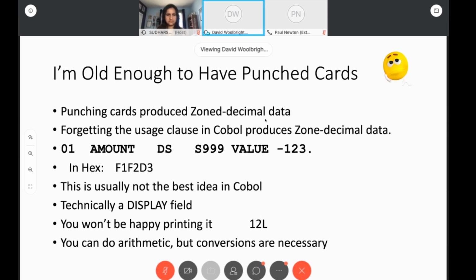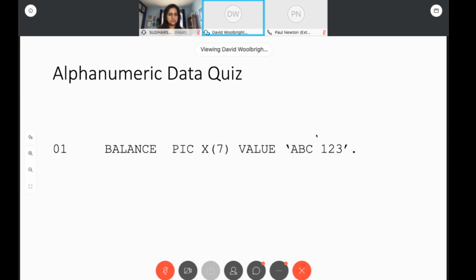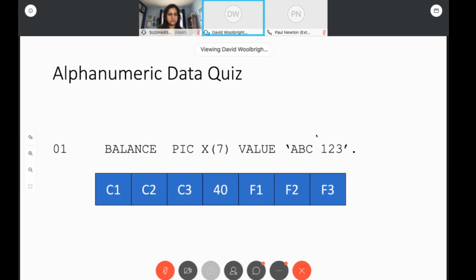And the other thing I didn't know at that time was that COBOL will produce zone decimal data if you have a numeric field in which you omit the usage clause. In other words, you don't declare it. Here's an example right here. You don't declare it to be binary. You don't declare it to be packed decimal or COMP-3 or any of the other possibilities. If you don't specify, you get zone decimal by default. And let me describe my experience punching cards here. Let me get back to it.